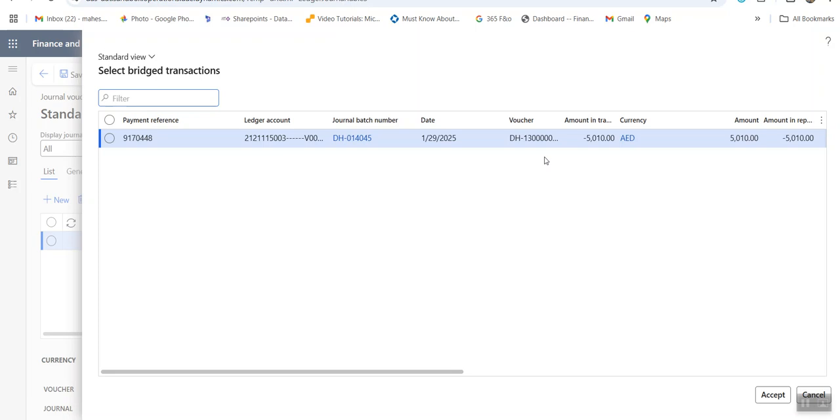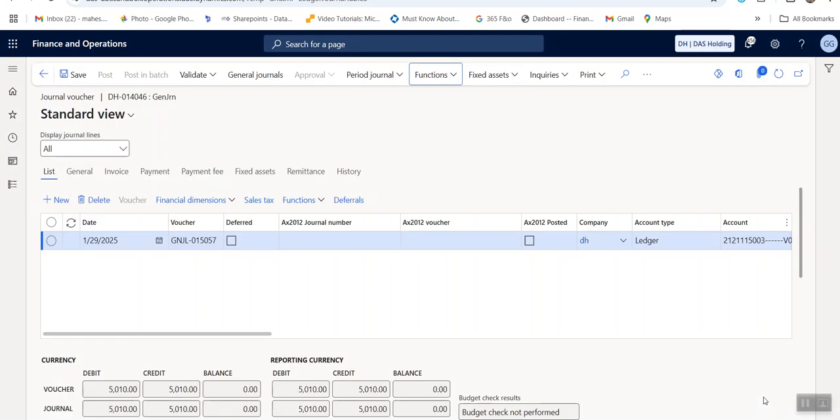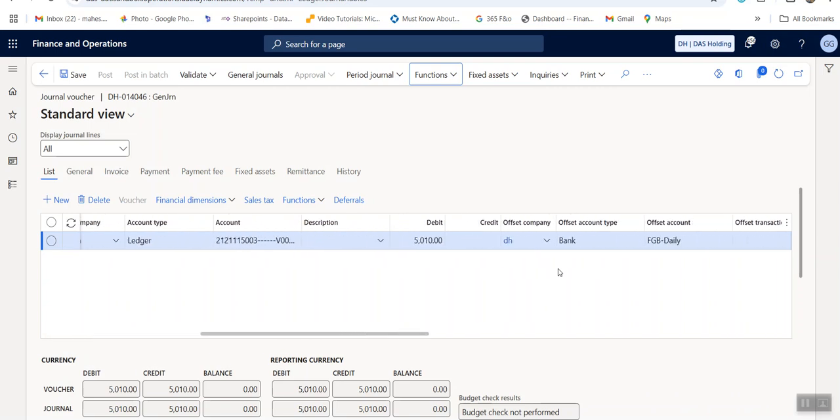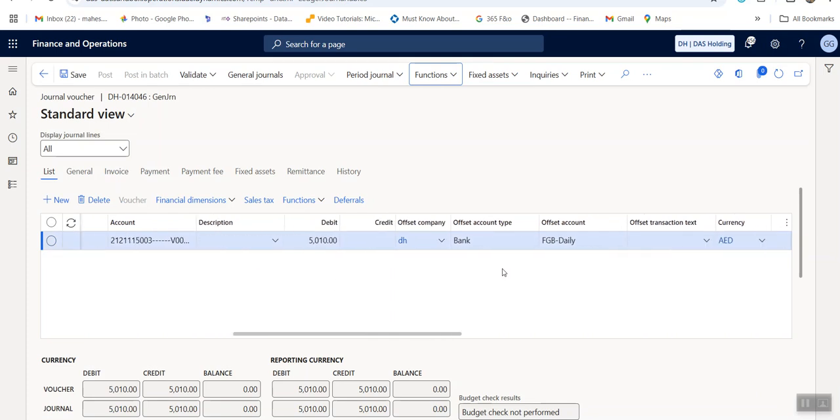From here you are releasing to the bank. Now when I open select bridge transaction, you can see there is one record created with the payment reference number. This is a check number. This is the vendor and this is the amount. You will select this payment reference number and click on accept. Once you have clicked on accept, a record will be created. This is your bridge transaction, which was previously credited, now it is getting debited and it is transferring to the bank.